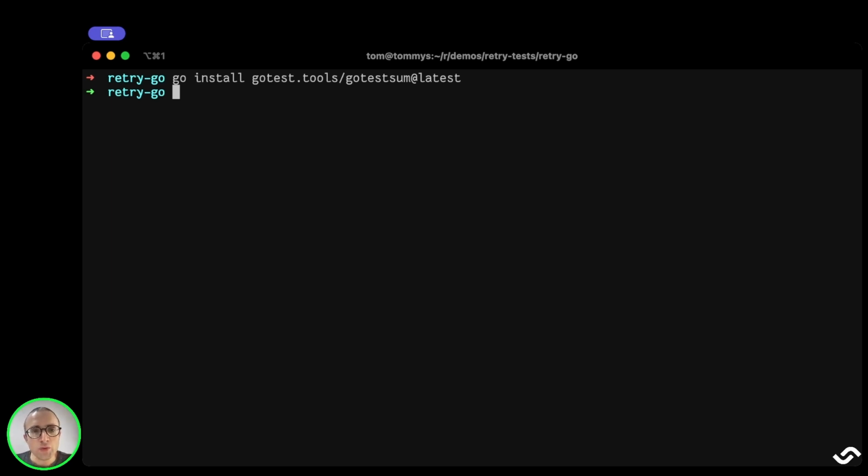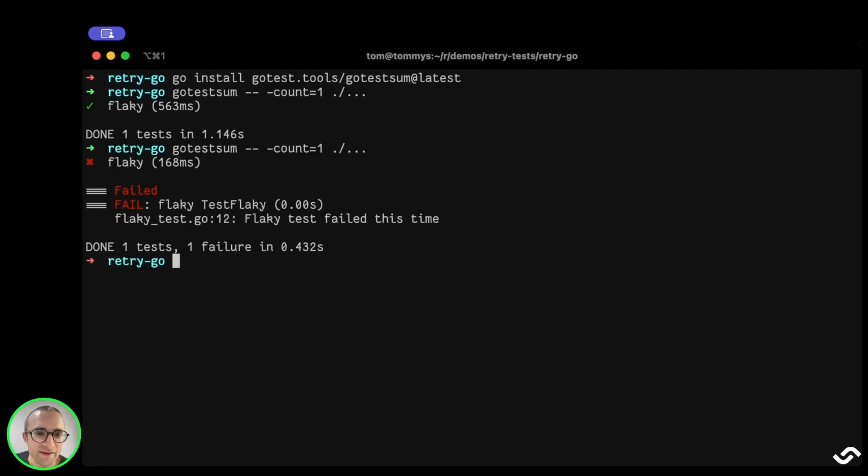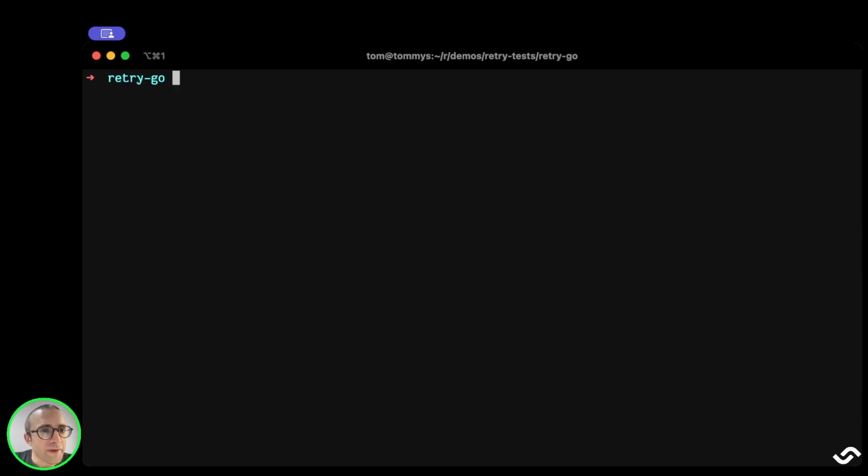One way to test without hitting the cache is to use the option -count, and we can put any number, but usually one works best, and this will rebuild and rerun the test. As you can see, it's flaking. Now to rerun the packages that failed, we're going to add the option --rerun-fails. This also requires that we add --packages. We can add the name of the packages or all the packages, and then here we can put in the count, how many times we want to rerun the tests.